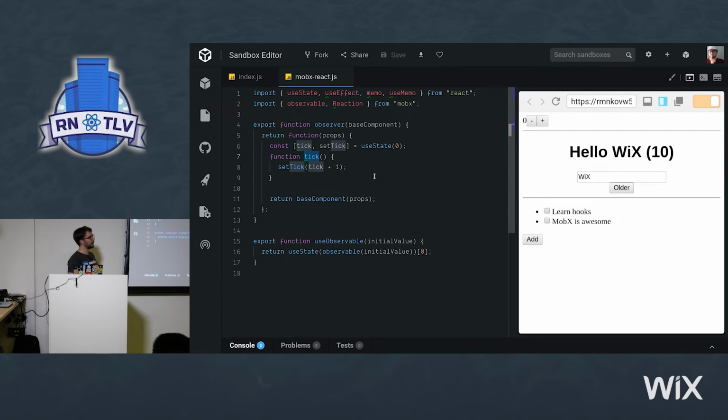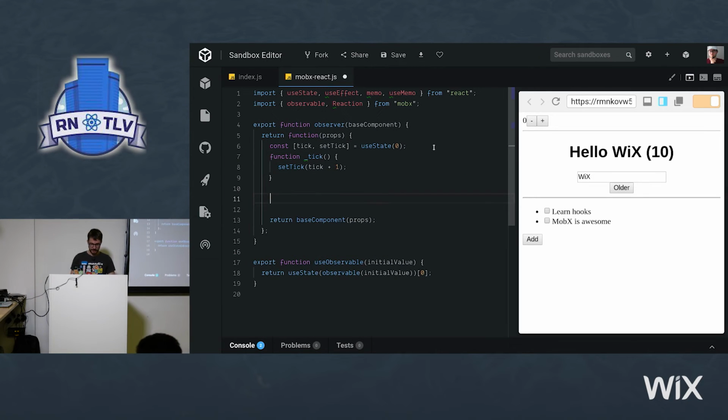Does anybody have any idea what this function tick is doing if I call it? It's the same name. Oh, wait, sorry, I'll make it underscore. That's how you roll, right? So what would the effect of calling tick be? Yeah, exactly, somebody said it: re-render. This function doesn't do anything useful except force my component to re-render because I changed the state. And as far as I'm concerned, that's the reason to re-render this component. Then I'm going to introduce you to the wonderful world of reactions in MobX.